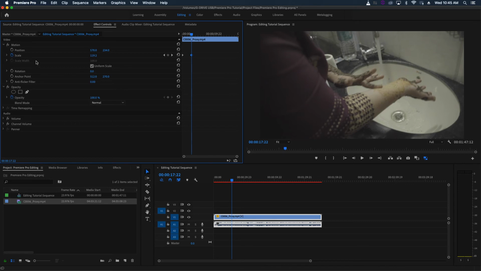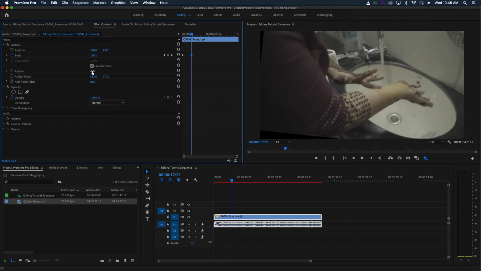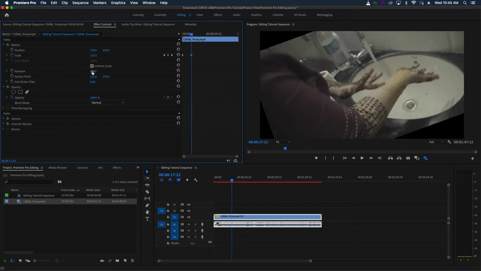Rotation. And again, you can use the keyframes on all of this. That same concept I showed you about keyframing here, you can apply to all these things that have a stopwatch right next to it. Rotation: if I move this to the right, it rotates. This to the left, it rotates.